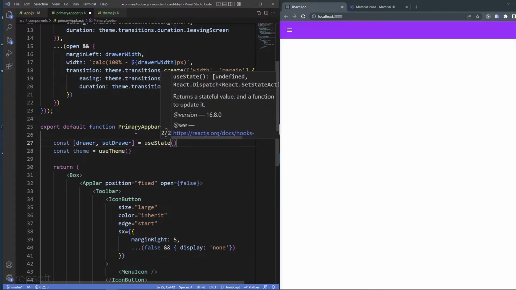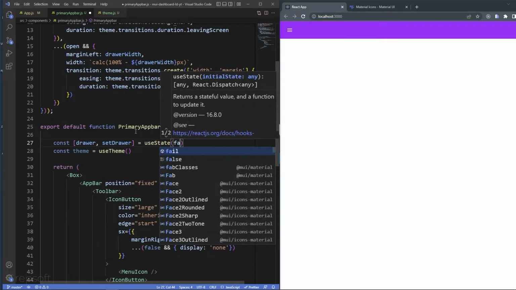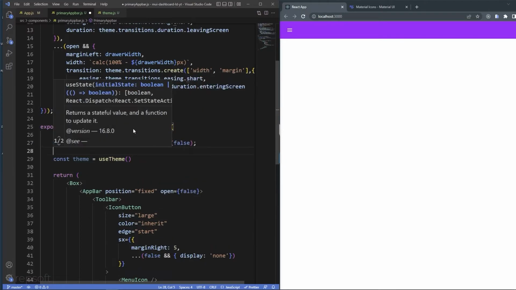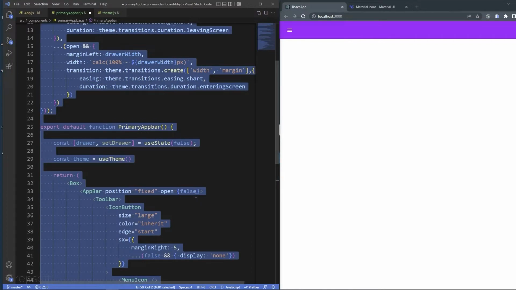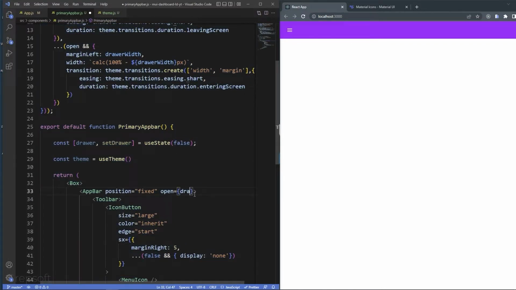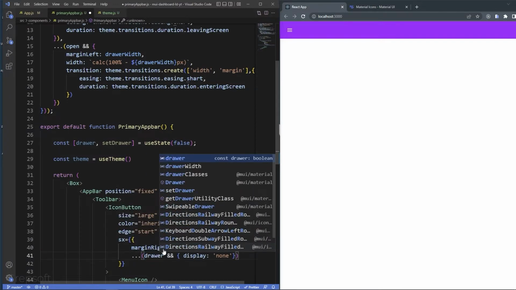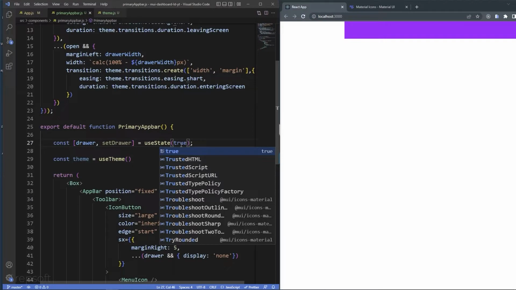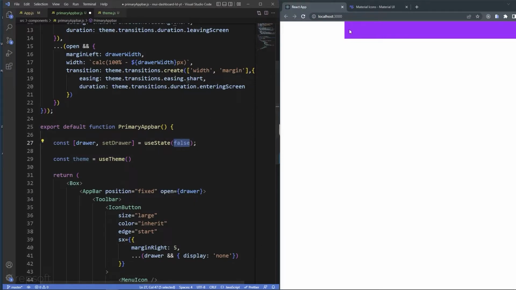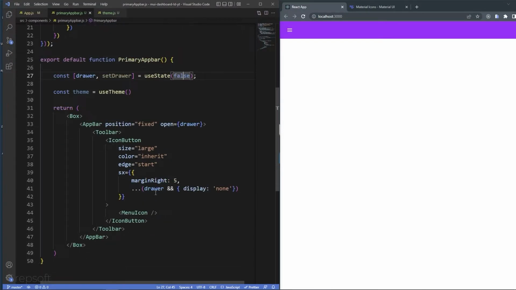Okay, let's say initially the drawer is not open. So then I can come here and say drawer, same here, I'll do drawer. So that's that. If I switch this to true, then that's what happens. One thing is I won't be able to see the icon, but I guess we'll fix that.